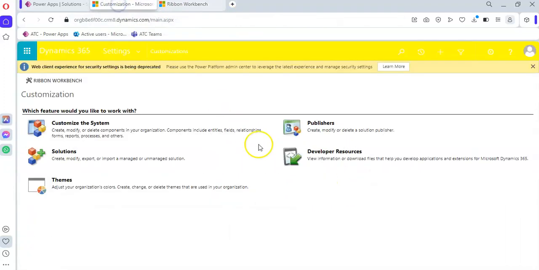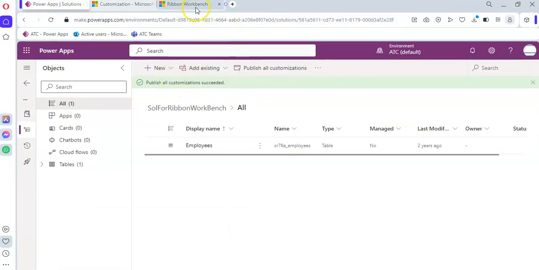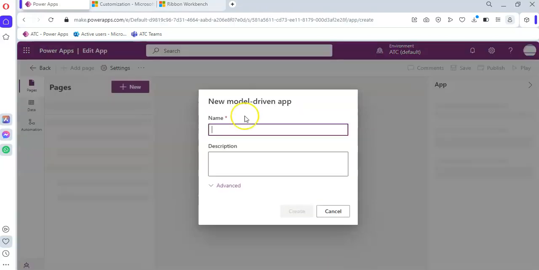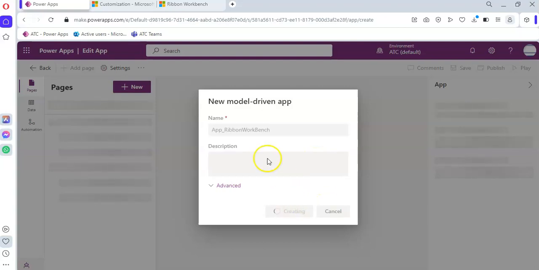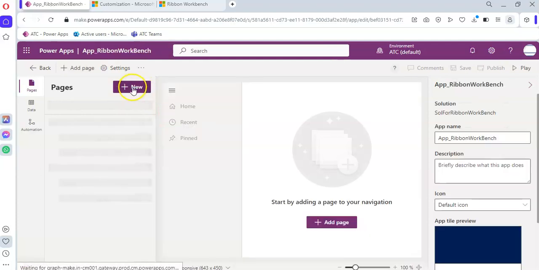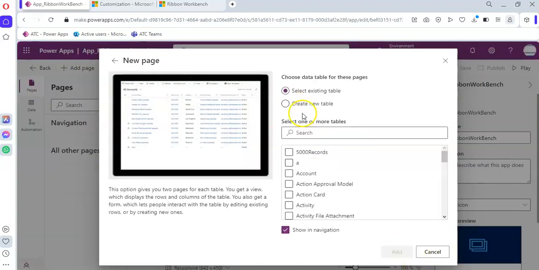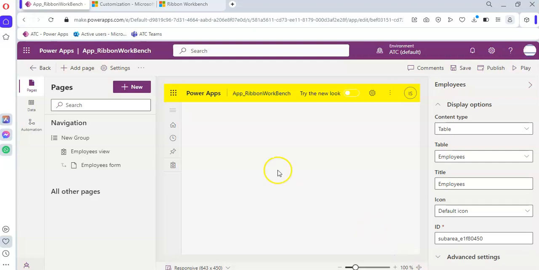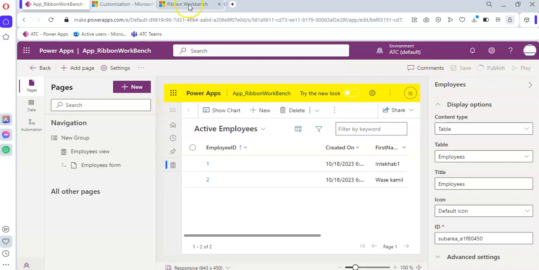So it's downloading it. Publish success here. We go here. We can also create an app. Model driven app with the employees app for Ribbon Workbench. Create. We will select employees, new pages, and that's it. We publish, we play, we don't need to play.